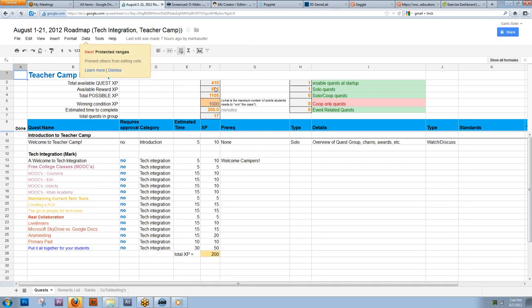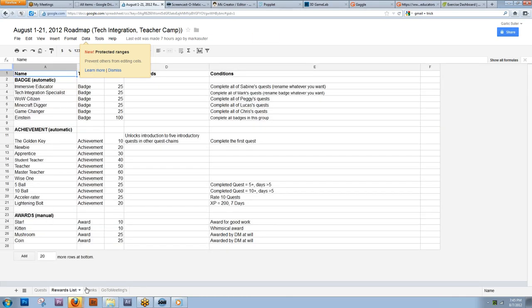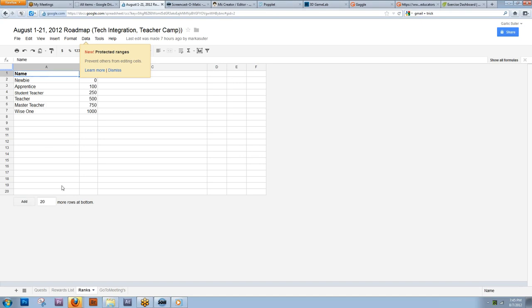This isn't quite correct, but Lisa and Chris provided this. It adds up things for you so you know how many XP you have available, etc., etc. These are my quests, color-coded by category, estimated time, XP, so you can kind of plan for that. The rewards list, ranks, and what XP you have to achieve that rank.